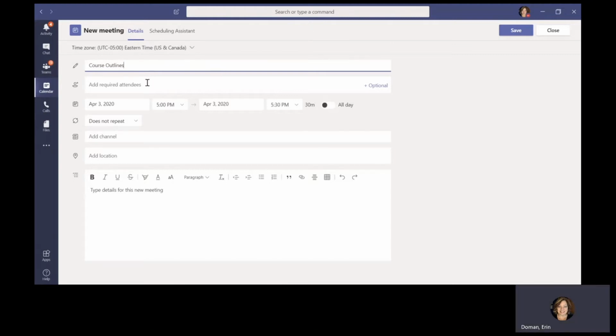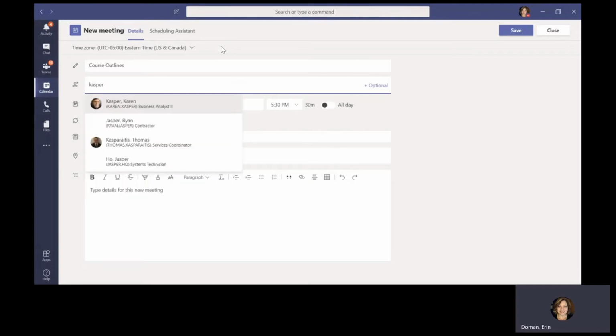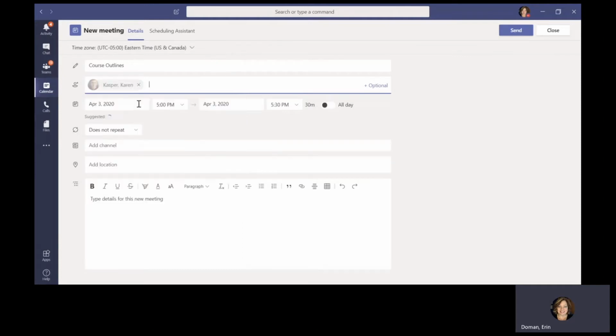and then click in the Add Required Attendees field and begin typing the names of the people that are going to be invited. A list of possible options displays, and I'm going to select Karen. I can also add my attendees from the scheduling assistant.